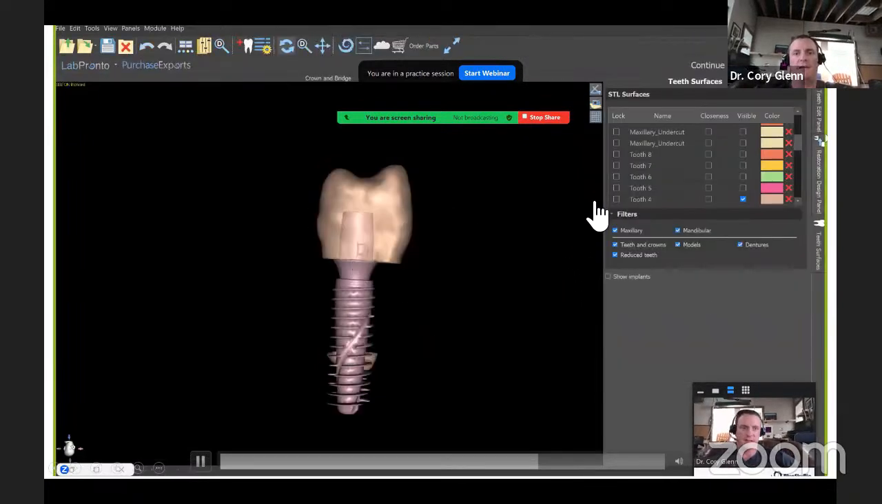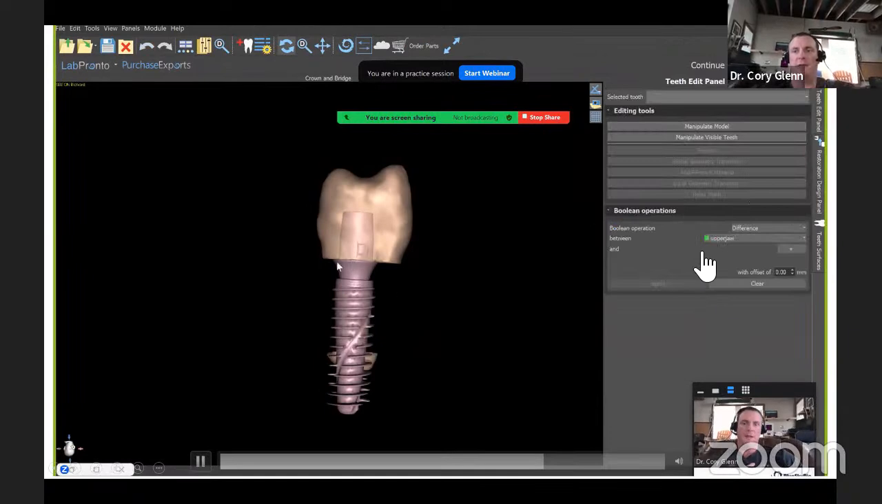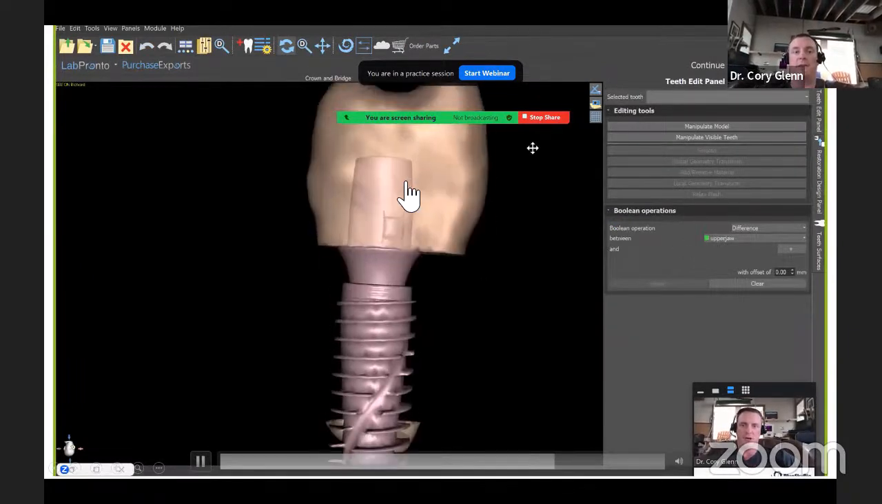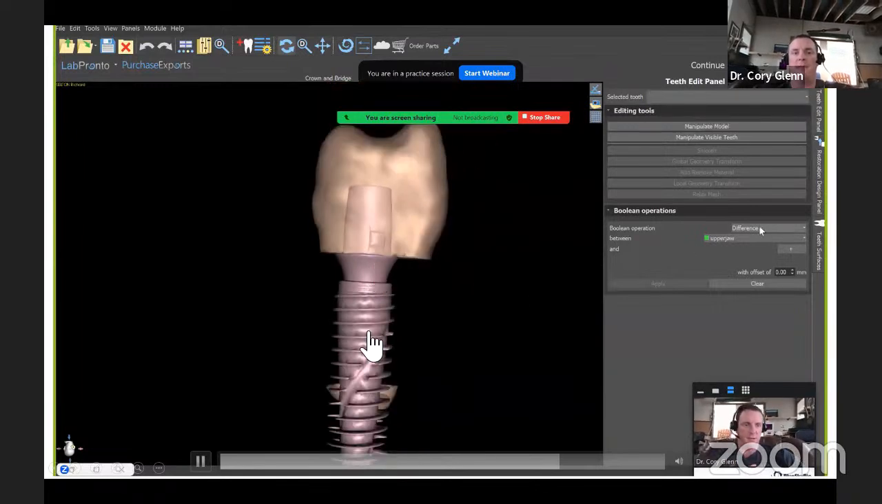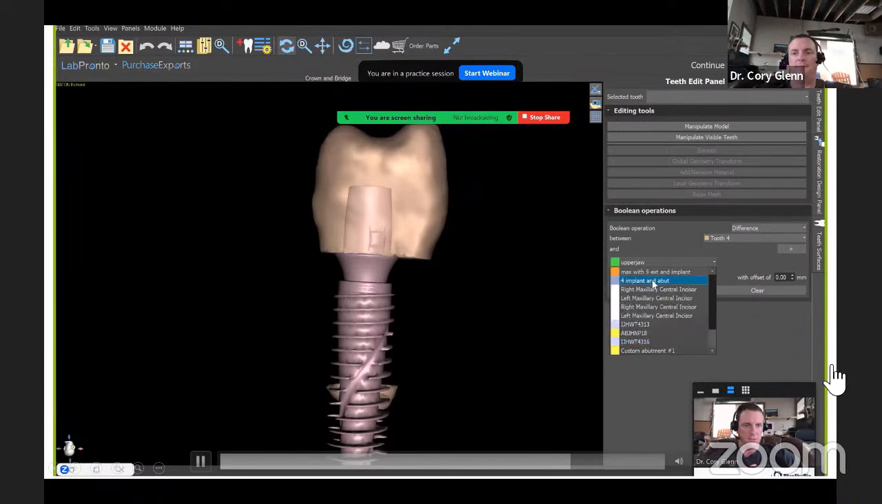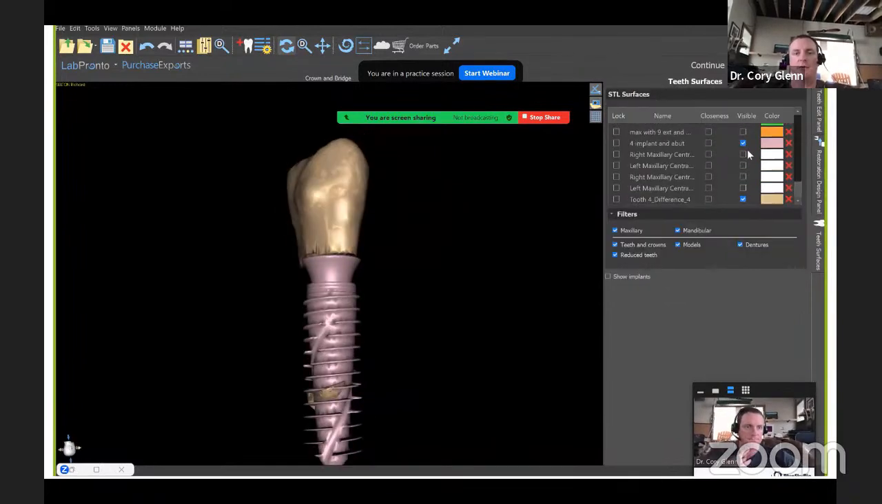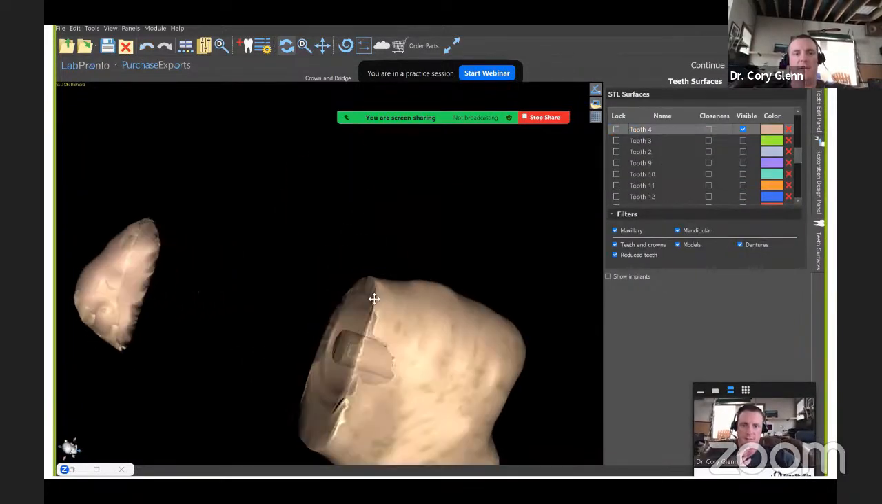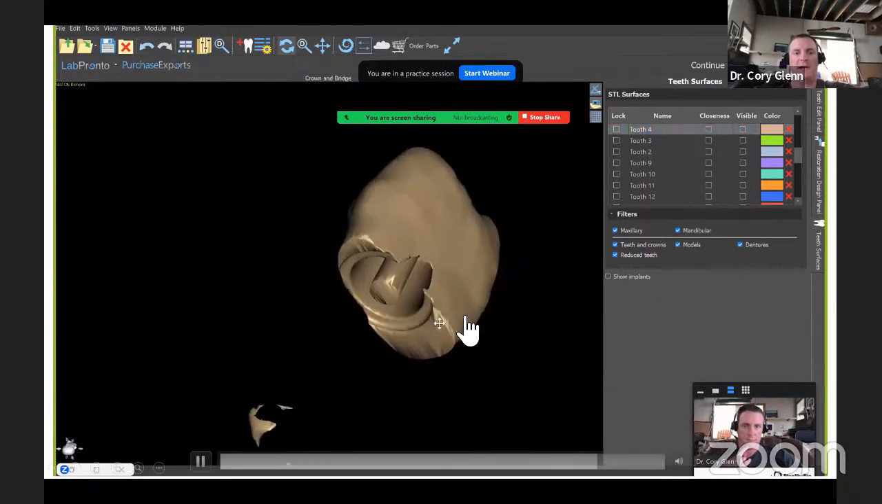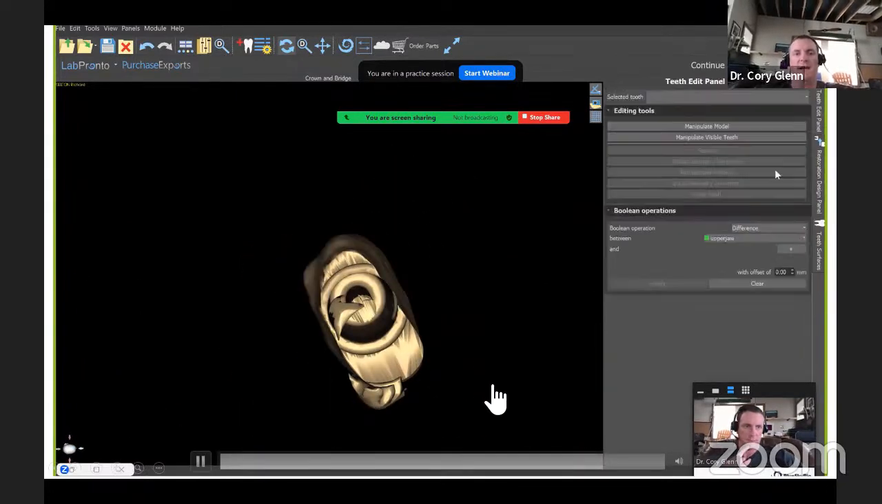perfectly into this. So here we are again in the tooth editing panel. I'm going to do a Boolean difference between this remaining crown and this implant and abutment. And I'm going to create an offset of about 0.25. That's your cement spacer. And so here's what it generates. And I didn't cut all that away, so I can just hit isolate on this. And now I have a custom healing abutment.